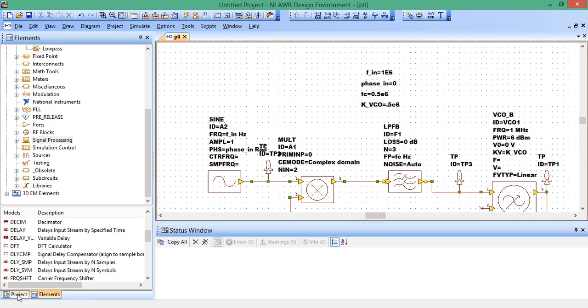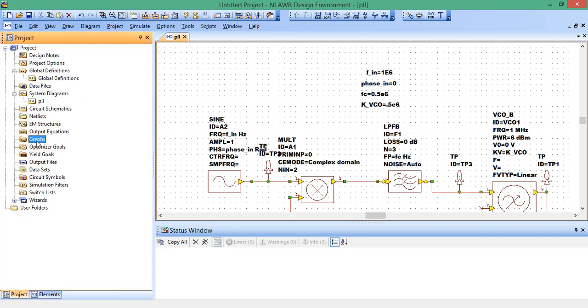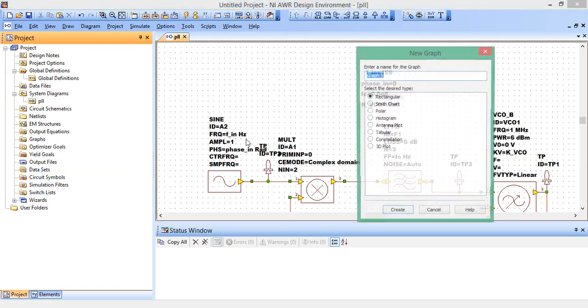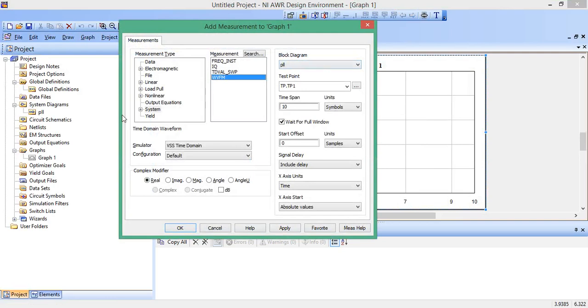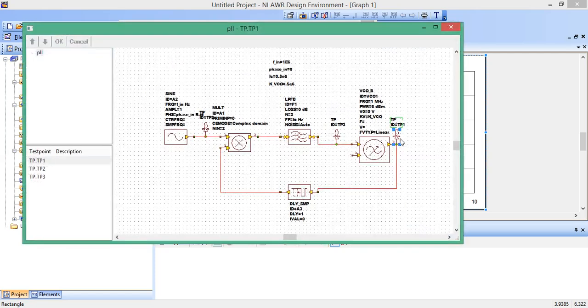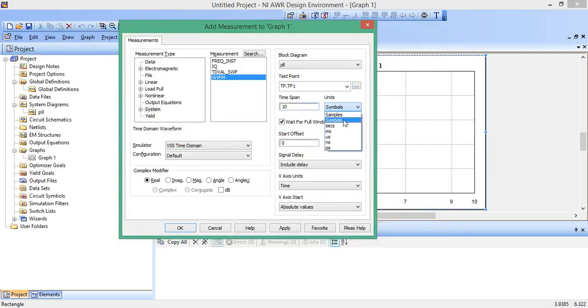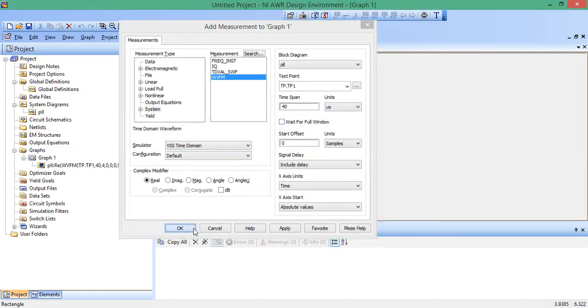Okay, now let's set up our measurement. Down here in the Project tab, I click Graphs, right-click, New Graph, Rectangular, Create, right-click, Add New Measurement. The measurement type is fine. Measurement type is System, WVFM, default is Time Domain Waveform, everything's perfect. Block diagram's good. Test point, let's do the output. In microseconds, time span, let's make this 40. Take off, wait for full window.